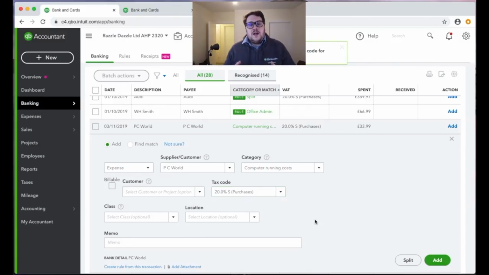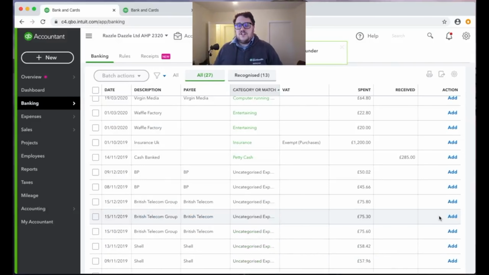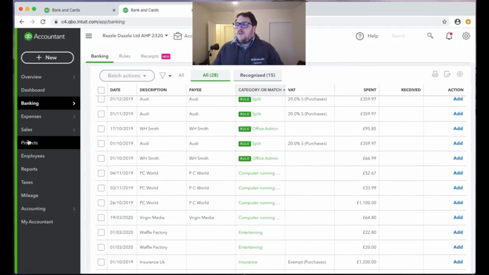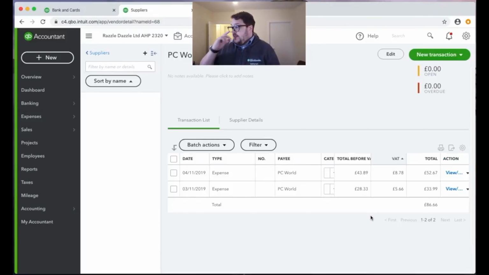All these other items that are around there are all if I want to add some extra complication to it. So classes and locations and everything like that, if they're there and you don't need them, you could just ignore them completely. Basically, what I'm going to do now is press the add button, and I've added that transaction directly to PC World. So if I was to go and bring up my PC World supplier, you'll notice I've got 2 transactions in there.